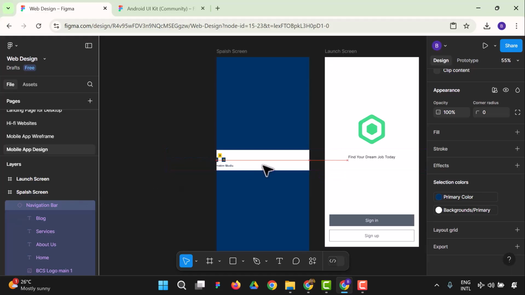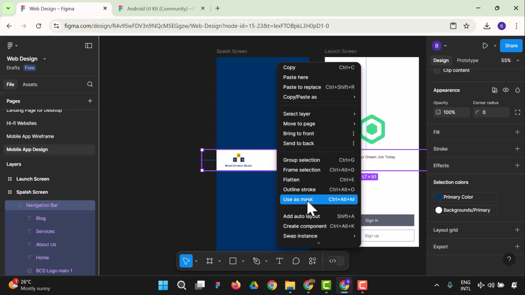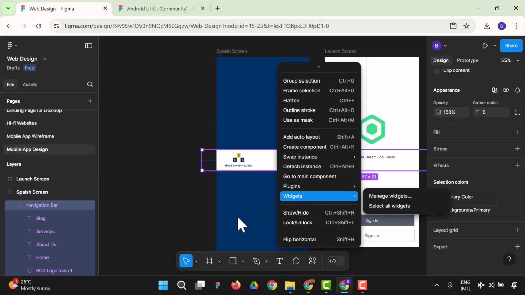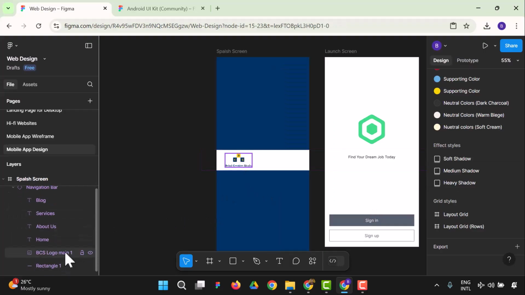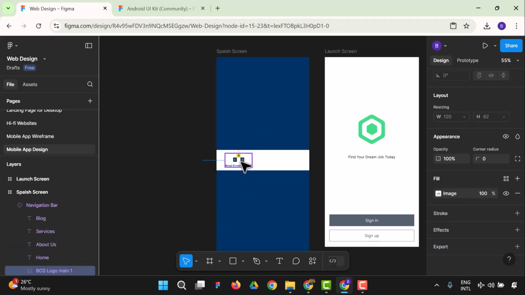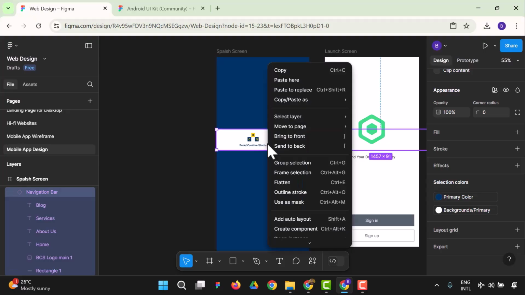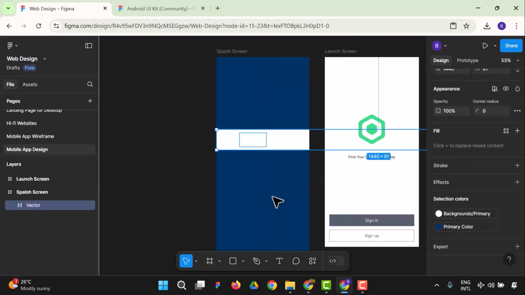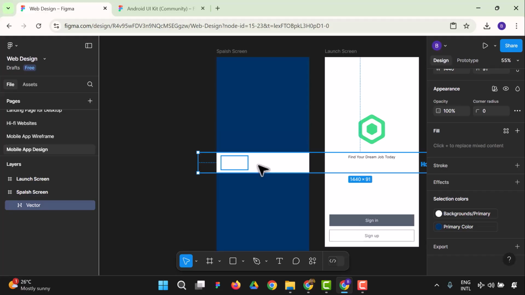All I have to do first is to ungroup this. Let's see what we want to do. We're going to come to the widget, and we're going to select all widgets. We're going to make sure this is out. So let's bring out the logo from here. These are the components now. Let's flatten it. Yes, we're going to flatten that, and everything is now a vector.